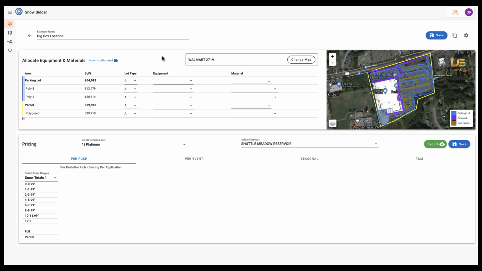You can always confirm the name of your site and location by looking on this right-hand column. Once I've done that, begin to allocate your equipment and material. You can either allocate equipment and material to the entire lot or break down the individual lots based on the piece of equipment. Always good to note that you can always allocate multiple pieces of equipment on one given lot.